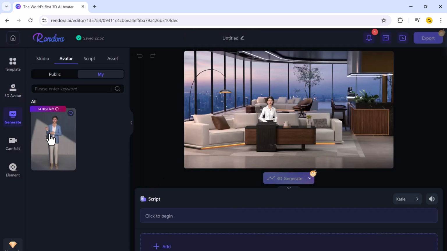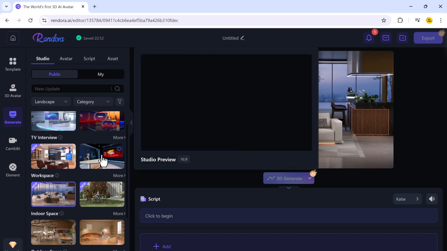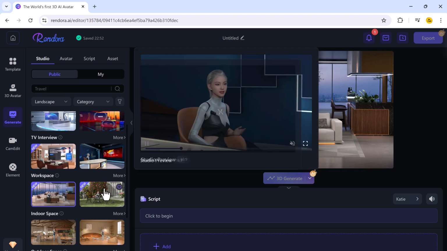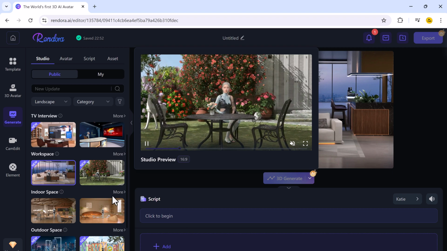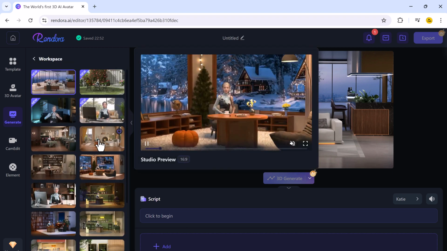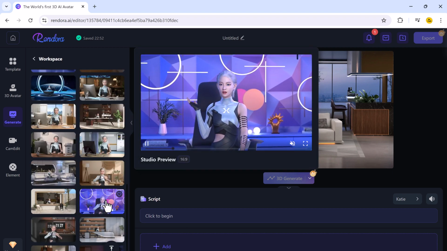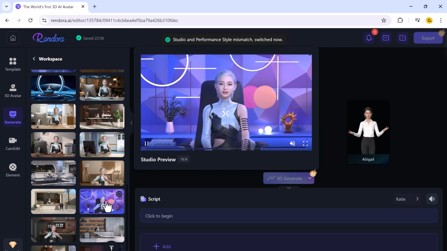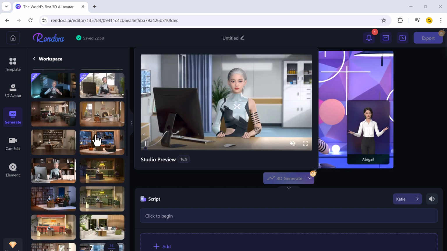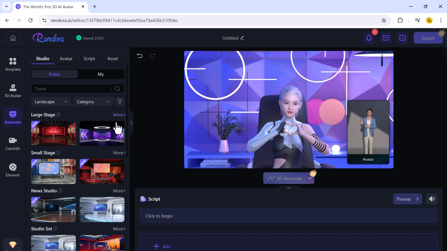Now that we have created our avatar, the next most important part is choose a studio. Where do we want this video to take place? As you can see, there are a ton of different options. There is an outdoor space, or you can choose a custom background. There are many options. And you can search by categories like small stage, new studio, studio set, TV interview, workspace, indoor space, outdoor space, stylish broadcast, and custom background.